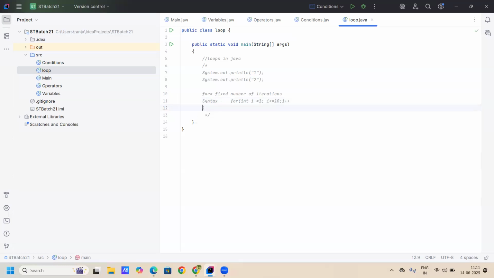So what will be the syntax over here? So the syntax, sorry.